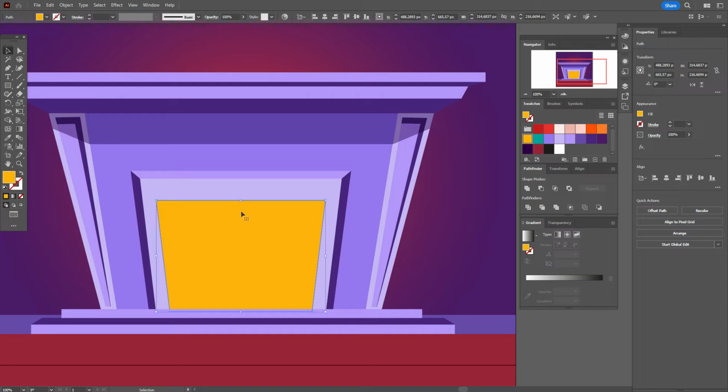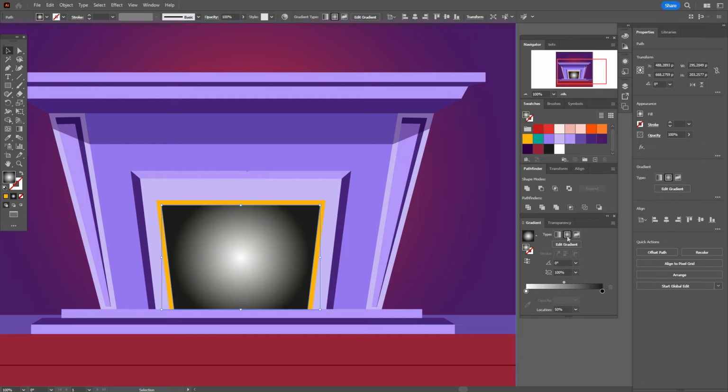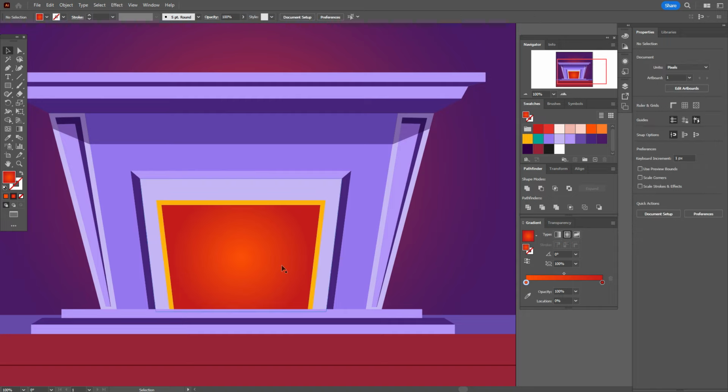Okay. Now one more time copy and paste that shape, make it smaller and move up. Now take this radial gradient and here that color and this one here.